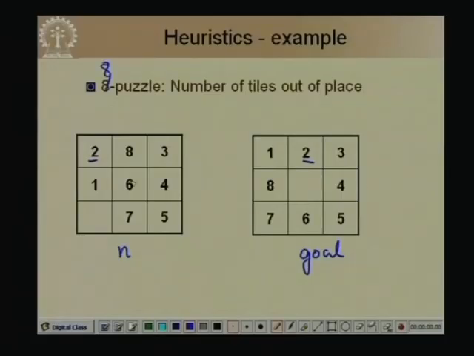For example, look at 2 here. 2 is not in its correct location in state n. In order to move to its correct location, we have to move 2 at least once. Similarly, 8 is not in its correct location, 3 is in its correct location, 1 is not in its correct location, 6 is not in its correct location, 4 is in the correct location, 5 is in the correct location, 7 is not in the correct location. So, the heuristic at node n, Hn, equals 5, because 5 tiles are not in their correct location and we must make at least 5 moves to move them to their correct location. So, Hn, that is 5, is an underestimate of the actual number of steps required to move to the goal state.